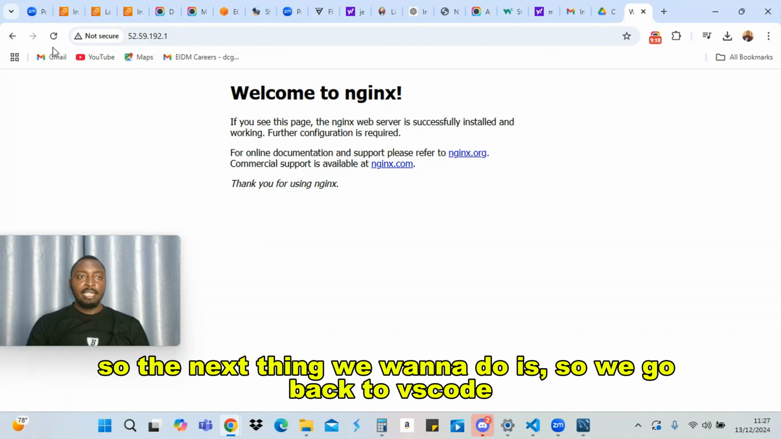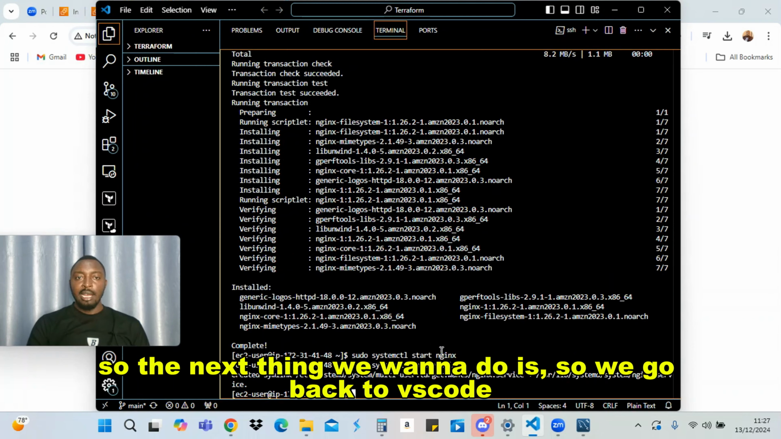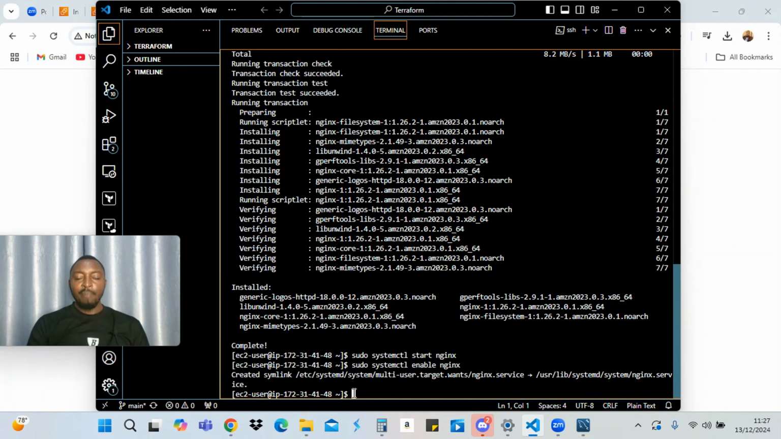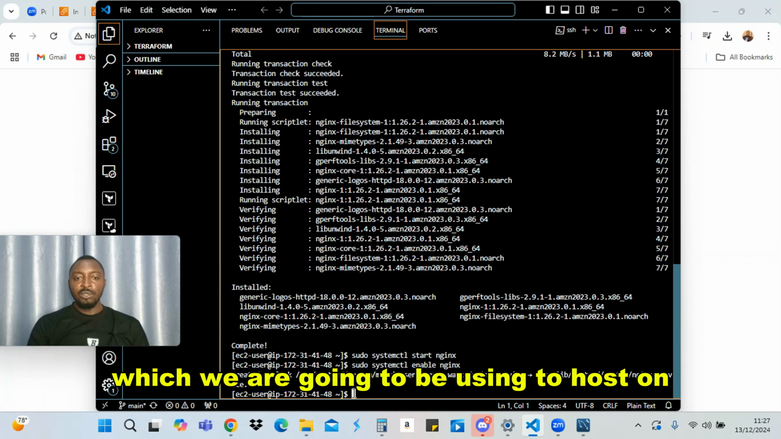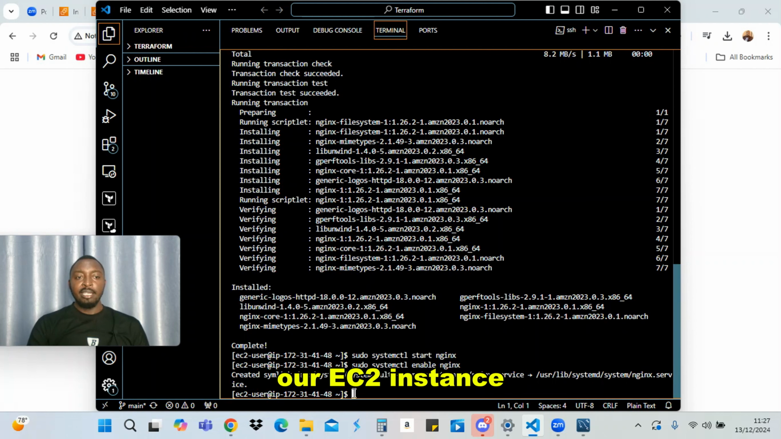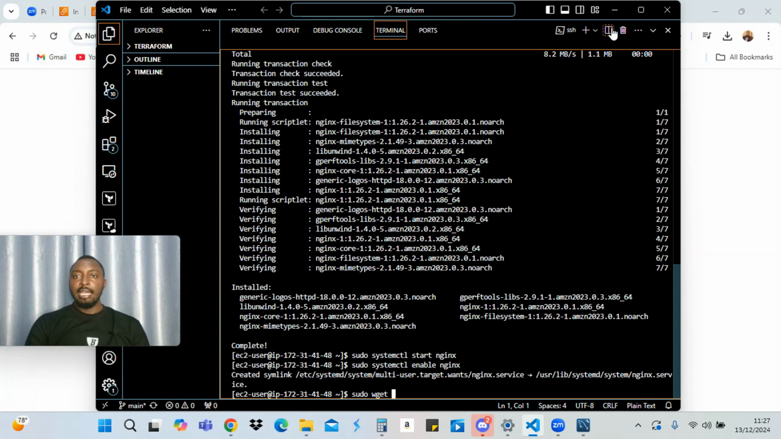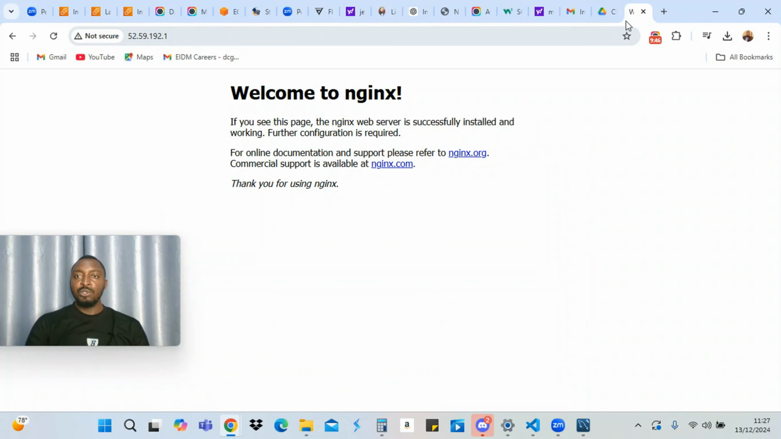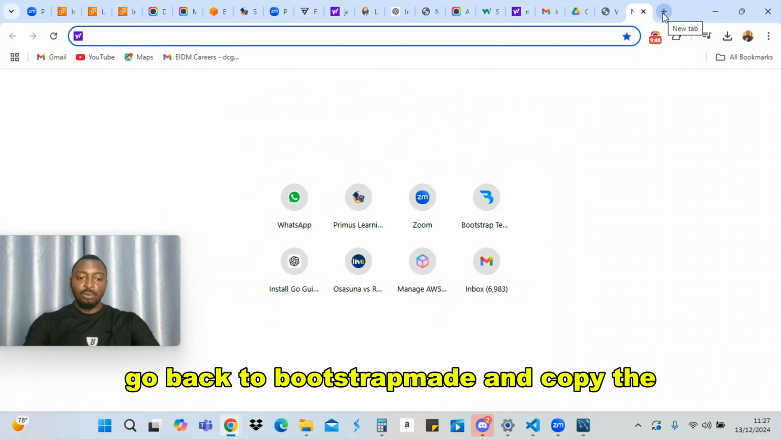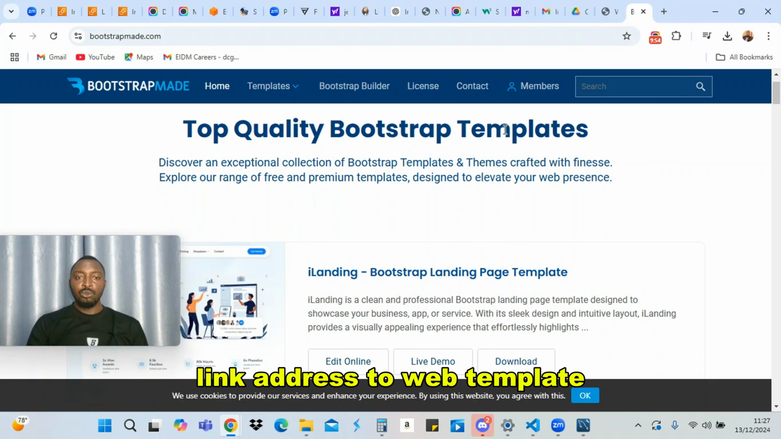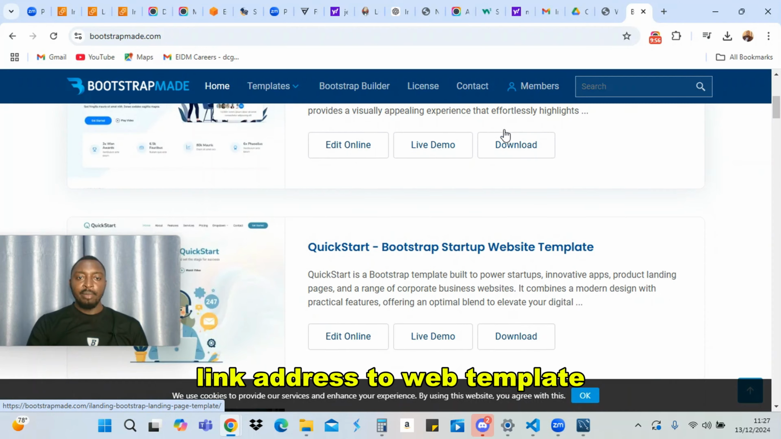So the next thing we want to do is, so we go back to our VS Code. Next thing we want to do is download a web template which we are going to be using to host on our EC2 instance. So we proceed with sudo wget. So like last time we made use of Bootstrap Made. I'll go back to Bootstrap Made and copy the link address to the web template.